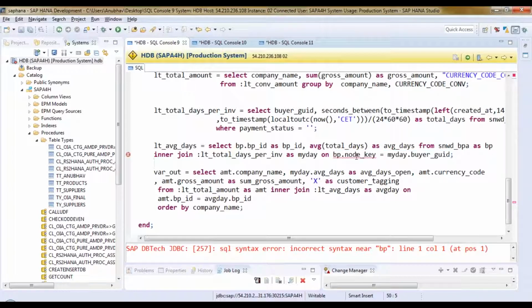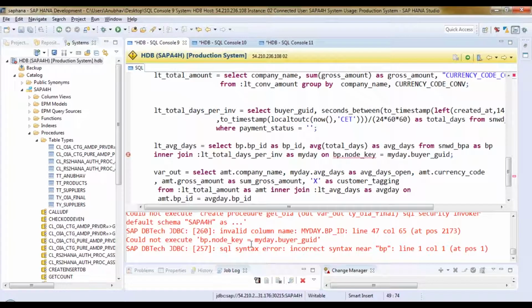Incorrect syntax near BP. This is too much. Now here it is causing an issue. BP node key equals buyer GUID. This join condition is not working. That's my BPA table as my day, buyer GUID we have selected here from top. So this buyer GUID I put it here as my day. bp.node key is the primary key.